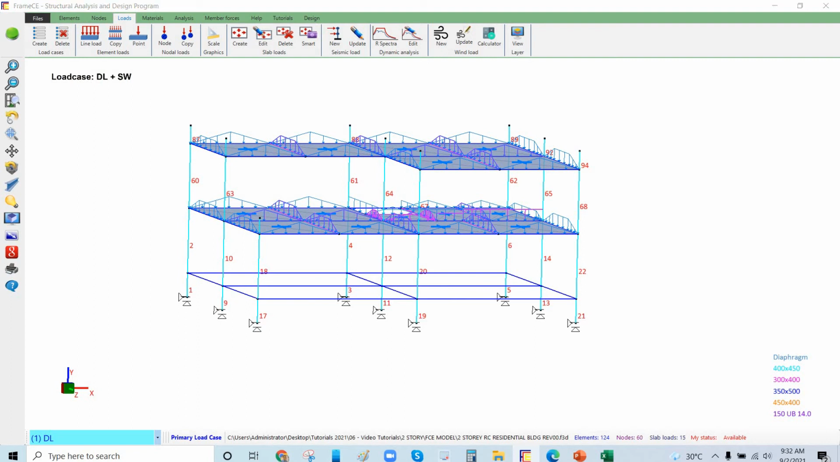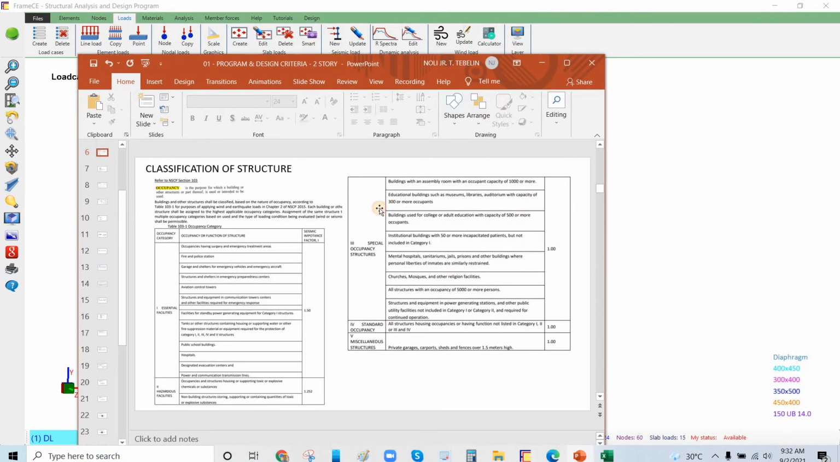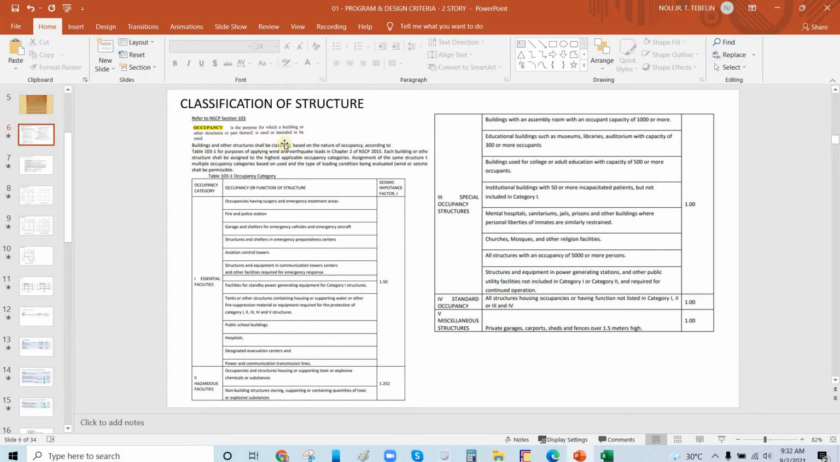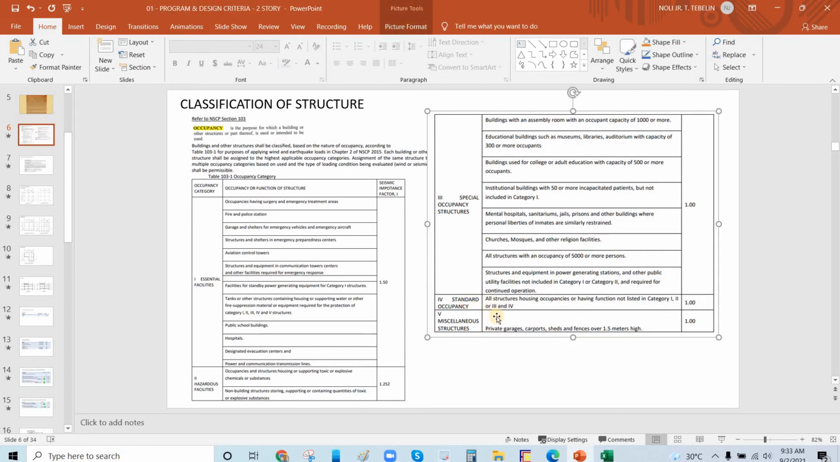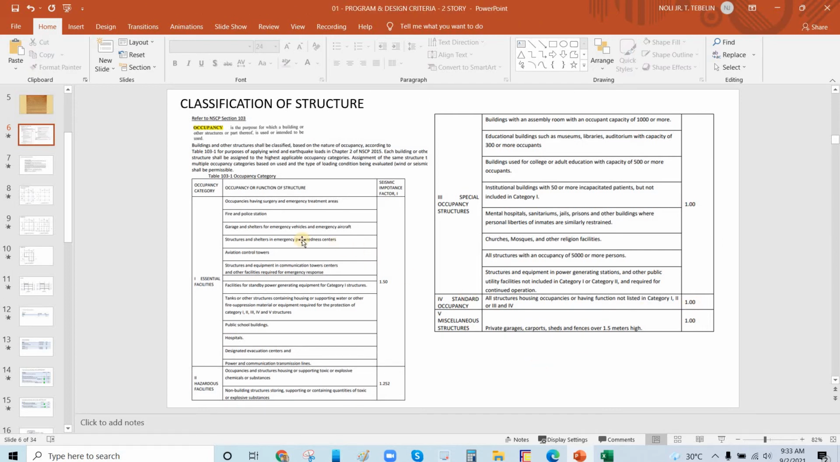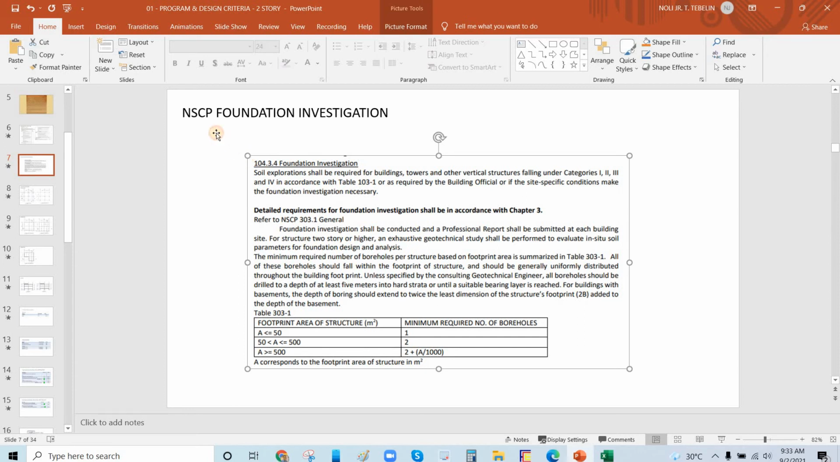Before we proceed, I will just show this added code provisions in classification of structure. This is in program and design criteria. I updated it, and we have here the classification of our structure, or the occupancy is in this standard occupancy case. So the seismic importance factor, or the wind in seismic factor, is 1.0.